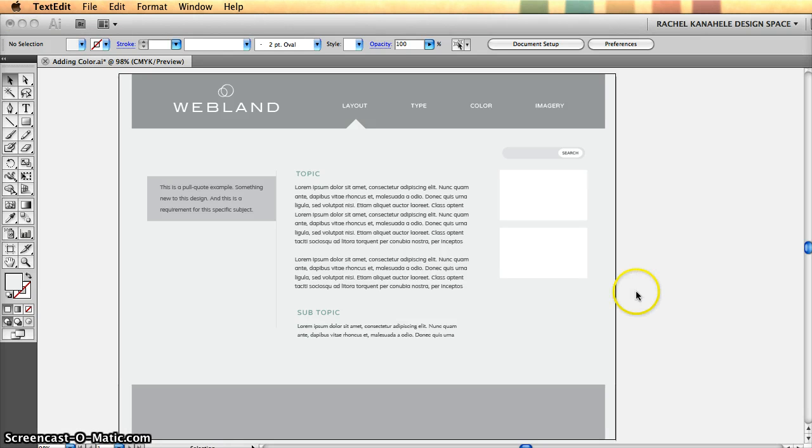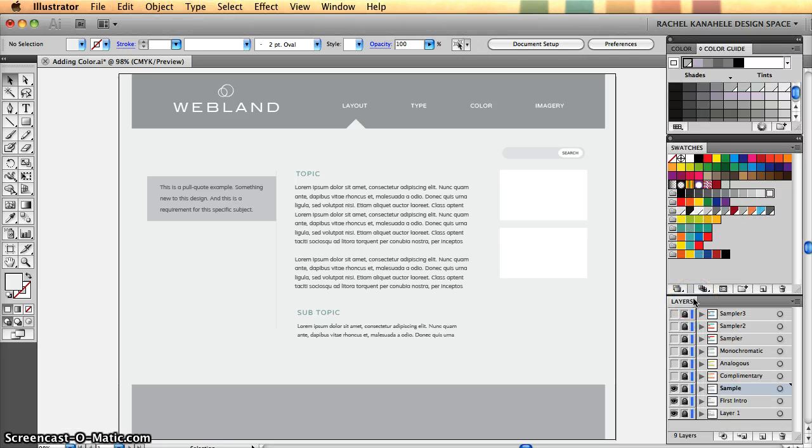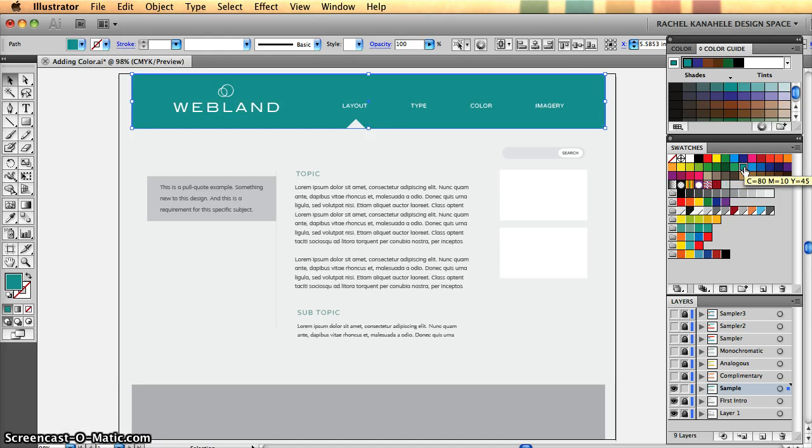Now I'm going to show you some tools in Illustrator that help us with color. A really neat option in Illustrator is called the Recolor Artwork option. To start off, I'm going to select this shape right here, go over to my swatches on the right side, and select, let's see, this greenish blue color.